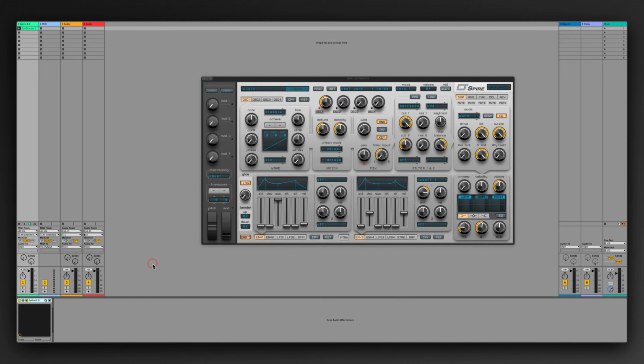Okay guys, so today I'm going to show you exactly how you can set up a different way of layering your pads. This will give your pads a lot of movement, a lot of different dynamics, lots of different tones and textures. So what I've got here is Spire.